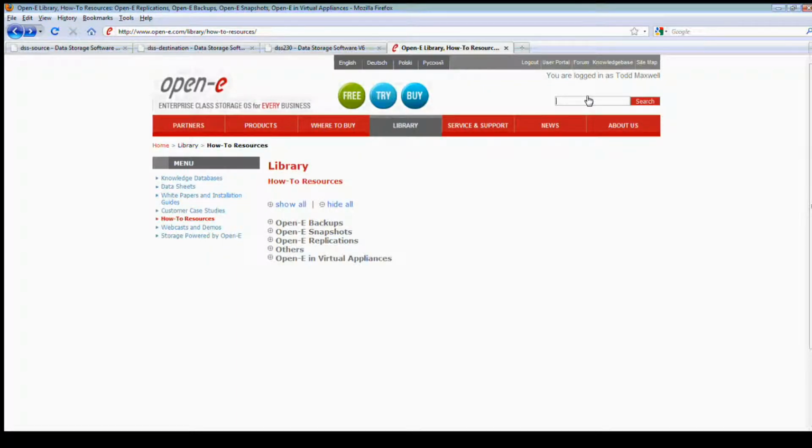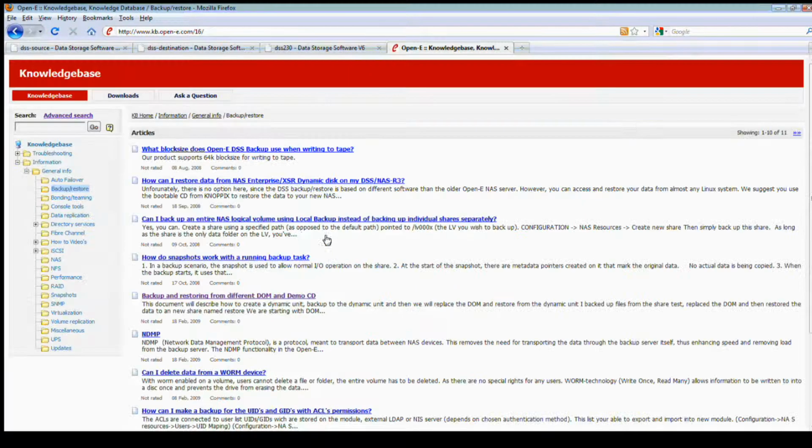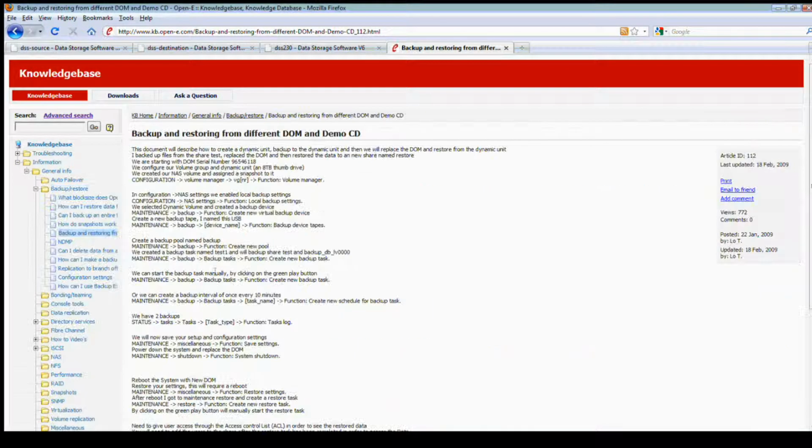The reason being is that there's a lot of information located in our libraries tab. If you check here, you'll see that there's a lot of white papers, the knowledge bases, but most importantly is the how-to resources. Here, again, I cannot preface how well documented the documents are for some of the processes that we went over in the webinar for backup, such as the tape library.